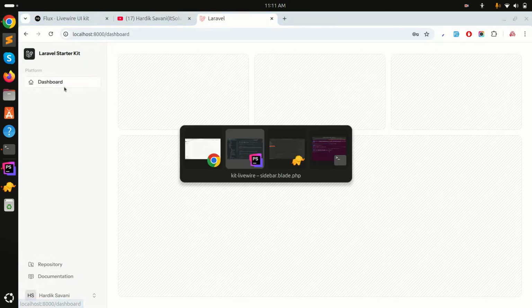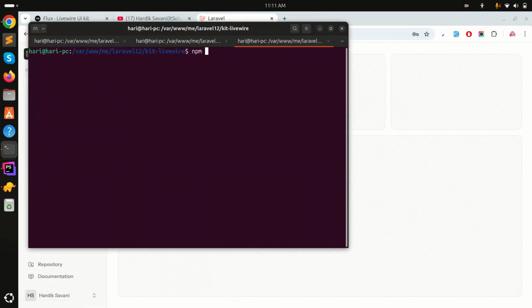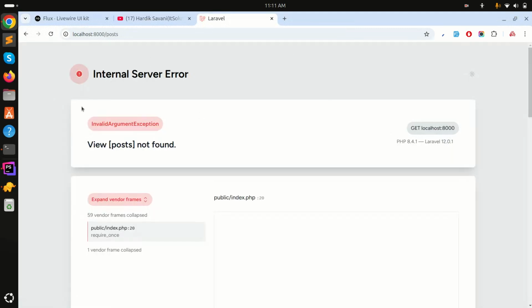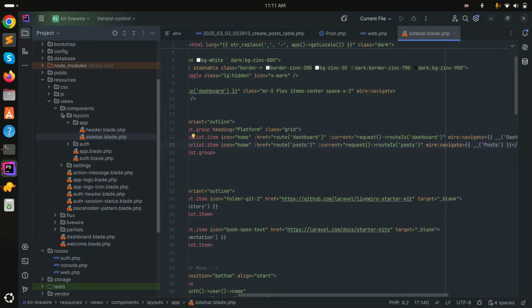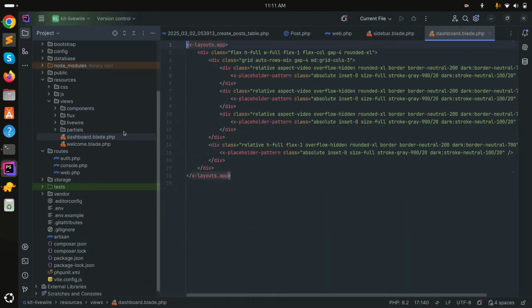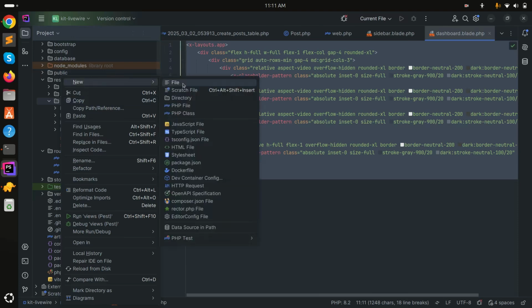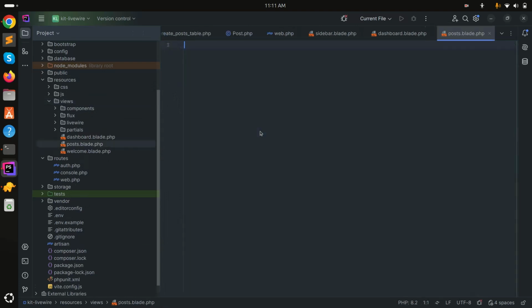Now let me go here, and I will run npm run dev. Okay, so it runs the development build. Now if I click on the post, you can see that the post view is not found because we haven't created it. So let me go here and create one. Okay, copy this, and let me create one post.blade file, and then paste it.